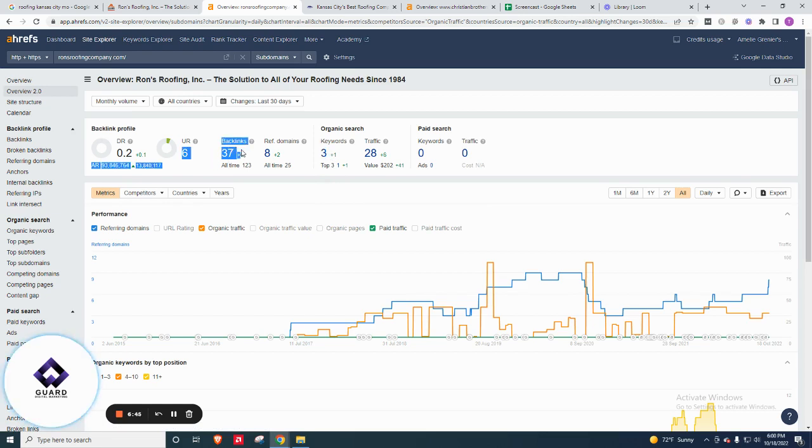And then, of course, starting to build trust and power within Google by building out these quality backlinks from quality referring domains. Okay. And even with the numbers that we're looking at here, you're bringing in about 25 to 30 people a month coming to the website. Okay. So let's do a quick comparison and see where they may be succeeding with these numbers.